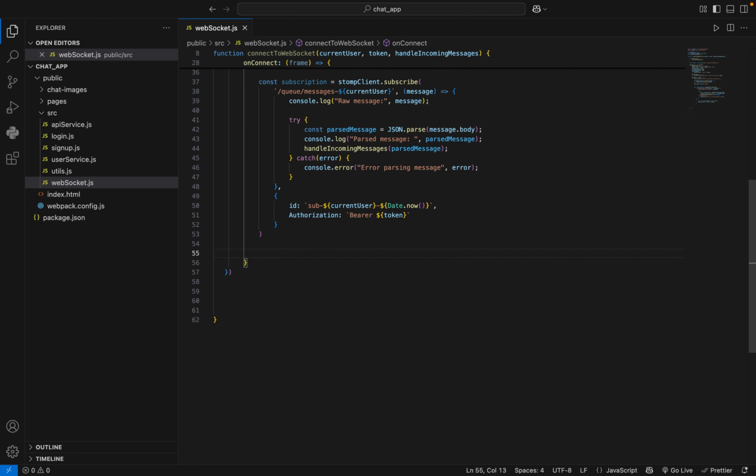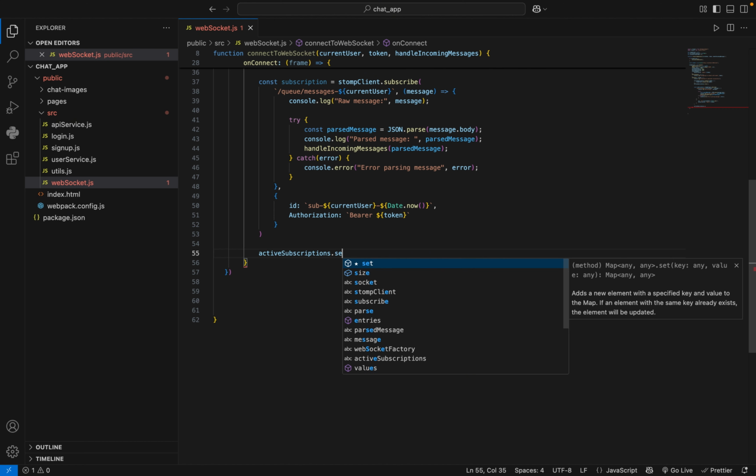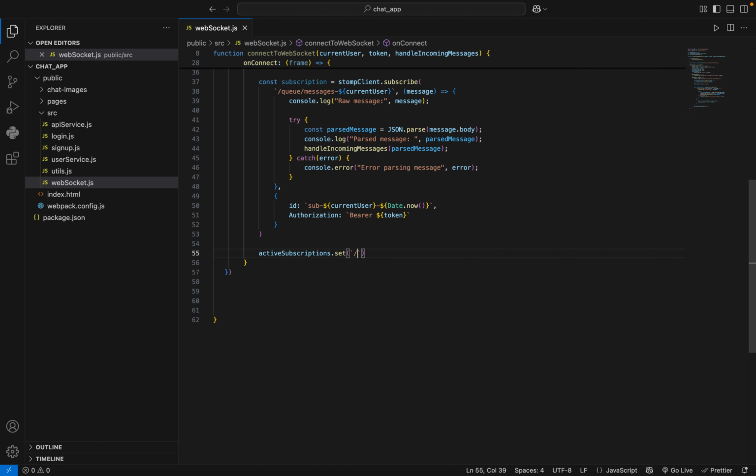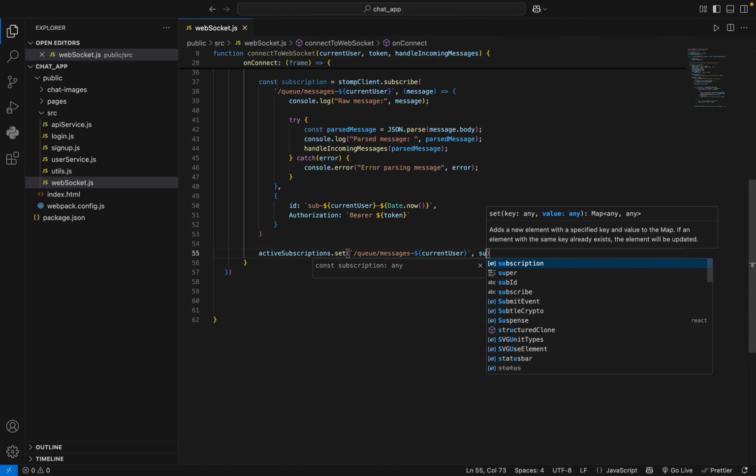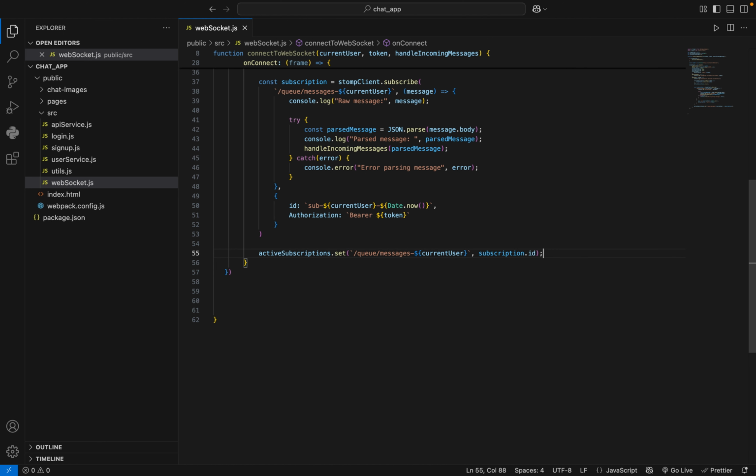Now let's set this queue and the user to the subscription ID. So we're going to say activeSubscription.set. We want to pass in the queue like this, queue slash messages. So I'm going to say the current user, comma, and then subscription.id. So let's set it like this.